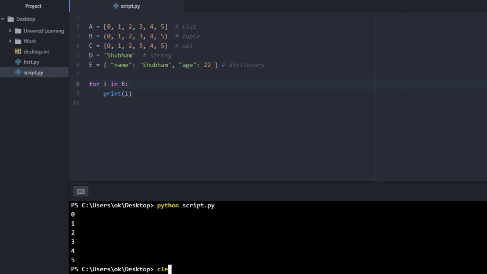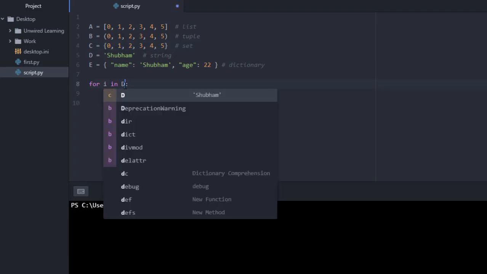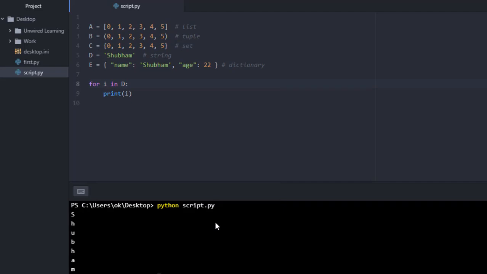Let me clear this out and try to take C, that means my set. If I print this, you can see I still got the same result. Let me clear this out and try to take string, that is D, and run this one. Now you can see it has iterated over all the elements, all the items inside my string, that is all the characters, and then printed them separately according to our command.